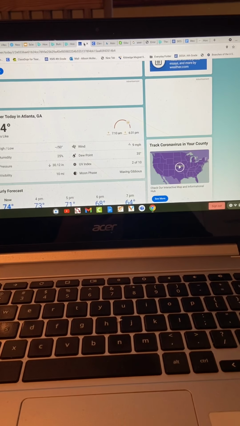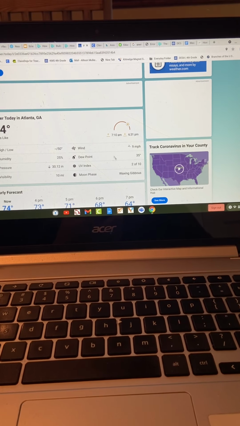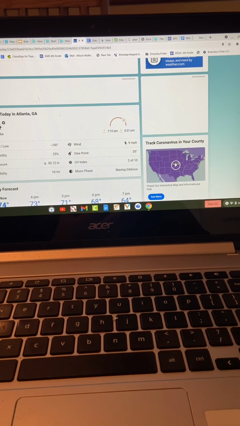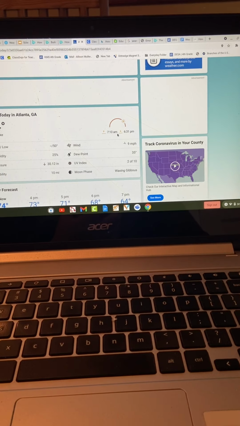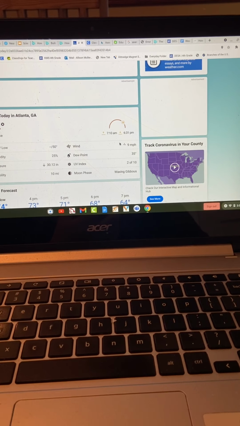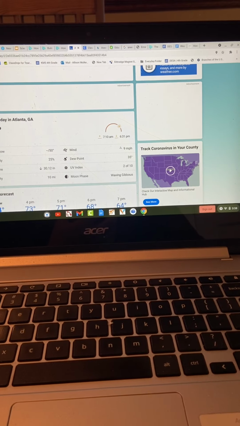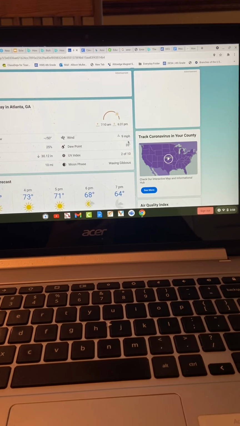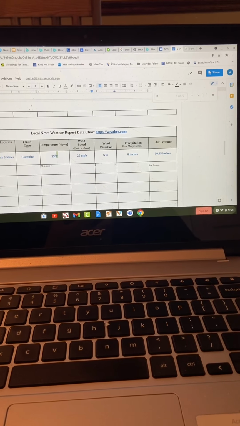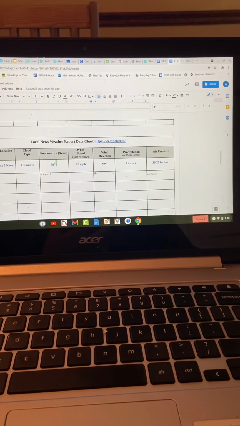All right, going back to my weather app, I see that the wind is 9 miles per hour. And if you see this little arrow, it's showing you the direction that it's moving. So they're saying that the wind is blowing in the direction of southeast, it looks like. Southeast. So for wind, we're going to put 9 miles per hour. Let's go look at our wind. It says direction. I'm going to write southeast. That's the way it's blowing.